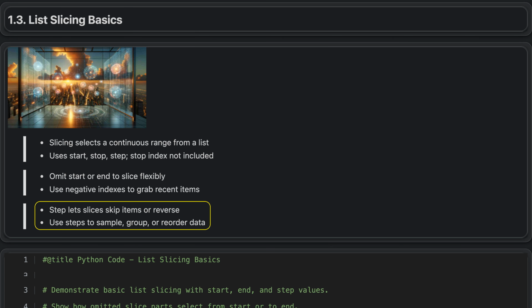Using a step value in slicing gives you extra control over how you select elements from a list. With a step greater than 1, you can pick every second, third, or nth item, which is useful for sampling or forming alternating groups. A negative step reverses the list, helping you view items in reverse order, such as recent visits or transactions. By choosing the start, end, and step carefully, slicing becomes a powerful way to reshape and analyze list data efficiently.